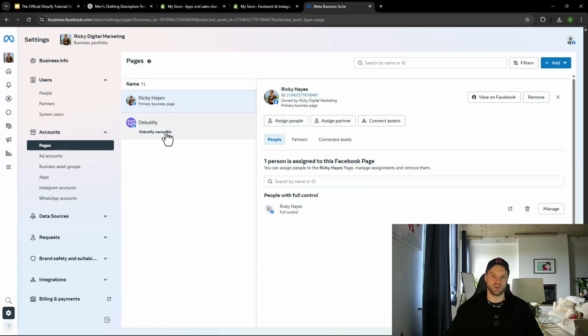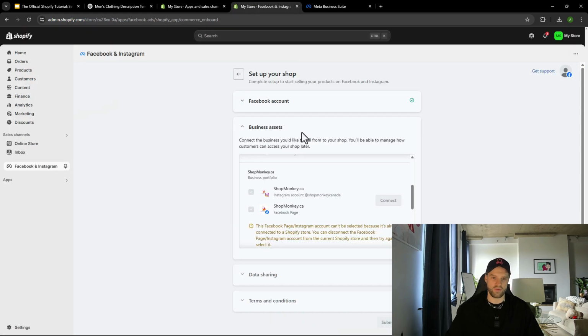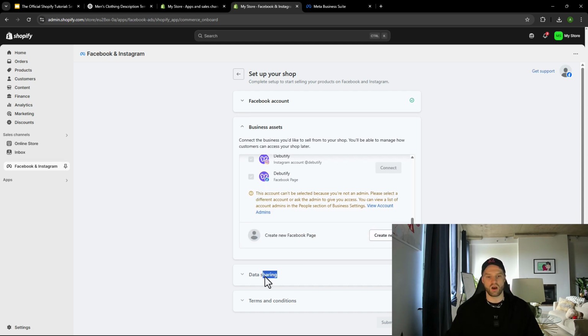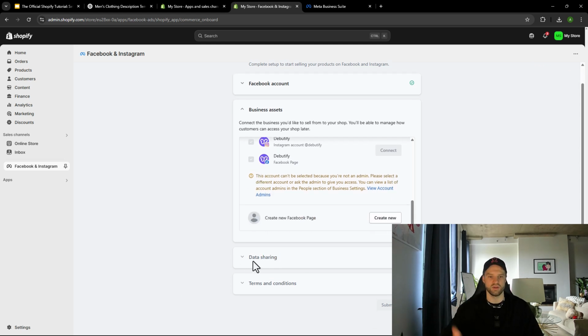Once you do that, you go back to your Shopify and it's going to be listed under business assets. You simply select the business asset that you just created. You enable the data sharing and then accept terms and conditions. Shopify will review your products and make sure that they're compliant. Usually they are if you're using AutoDS, because they cover that part for you. Then you submit for review and your Facebook and Instagram sales channel will be ready to go.